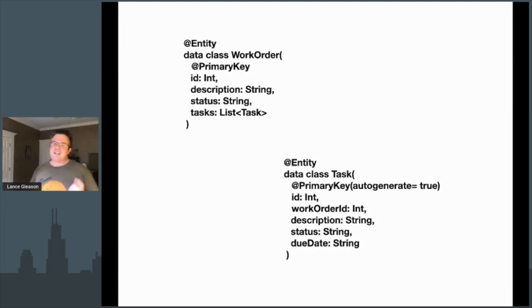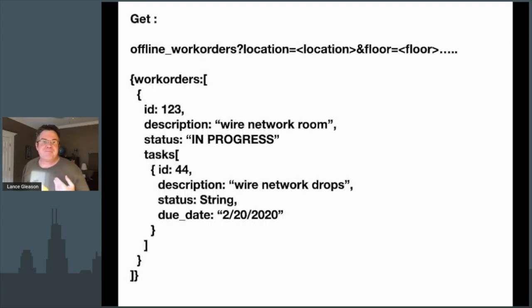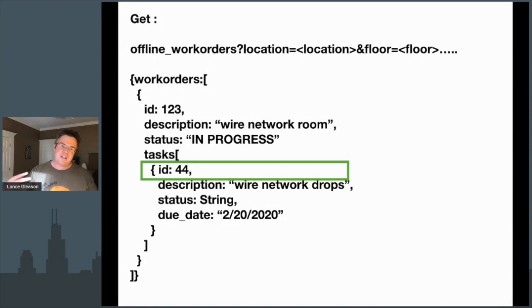The challenge with that is that if you want to update some tasks under a work order, the only way you can do it is to have the server blow away all the tasks that were originally there and replace them with what the client had. And there's no way to do granular updating. So if you have different users that may be editing different items, that can become really problematic.